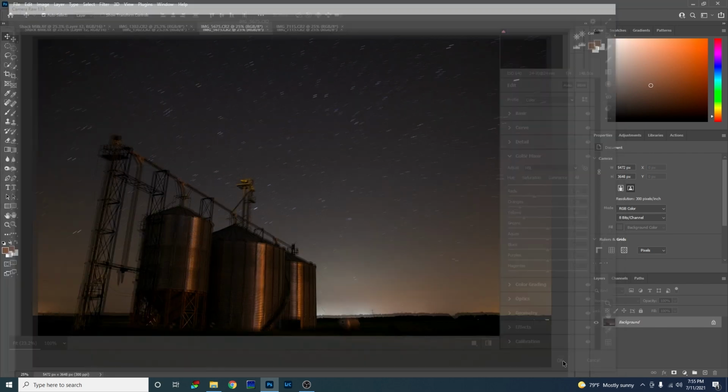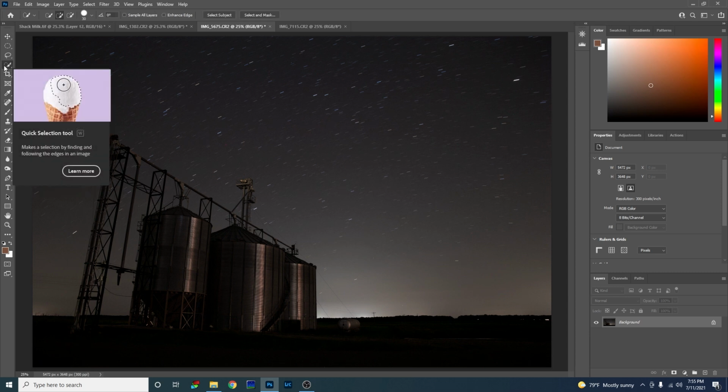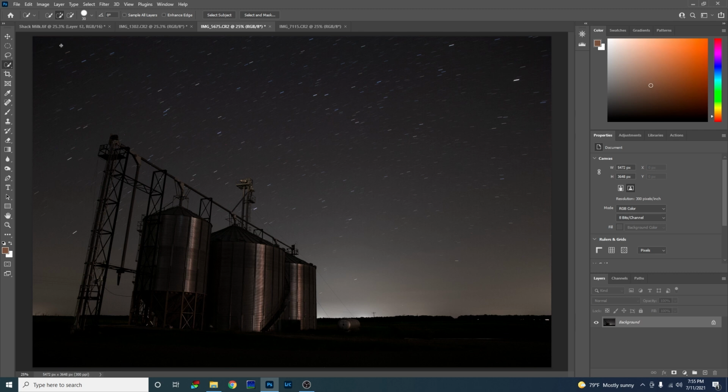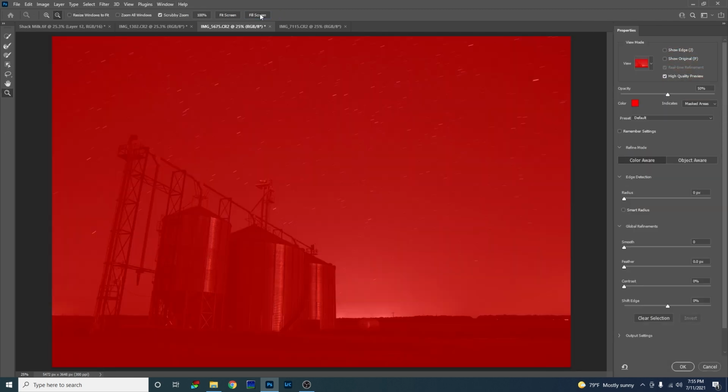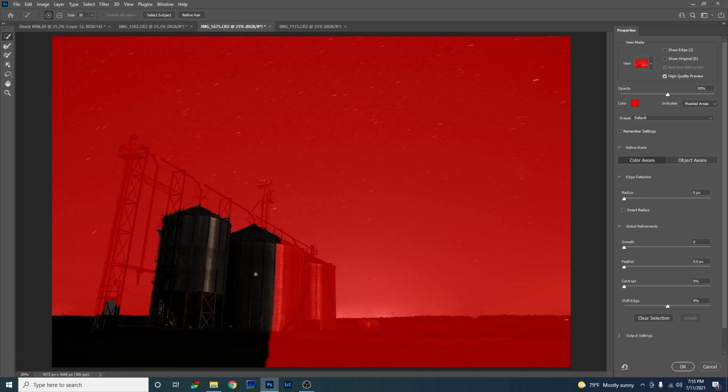All right. Now let's try that Select and Mask technique on this one. Click my Quick Selection Tool over here. Click Select and Mask. I'm going to try the same thing. Make sure my Quick Selection Tool is selected over here, and I'm going to try to paint in my foreground.